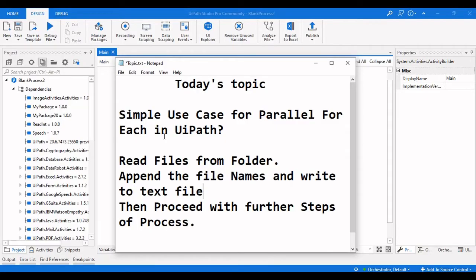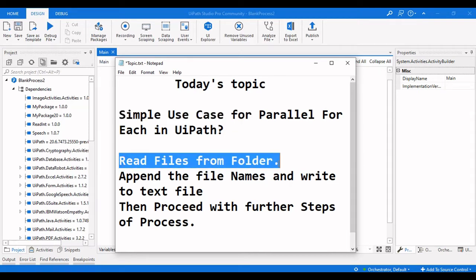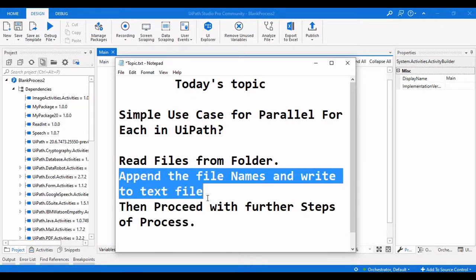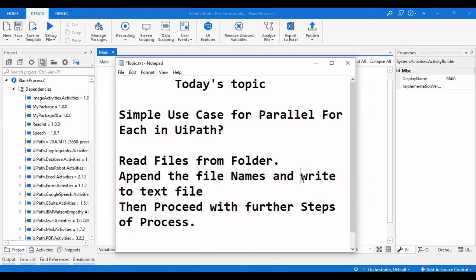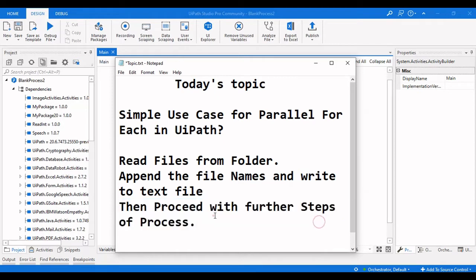Welcome to Archer Learning, and in this video we're going to see a simple use case for the parallel for each activity in UiPath Studio. The use case will be: we're going to read the files from the folder, append the file names and write them to a text file, and then proceed with the further steps of the process.